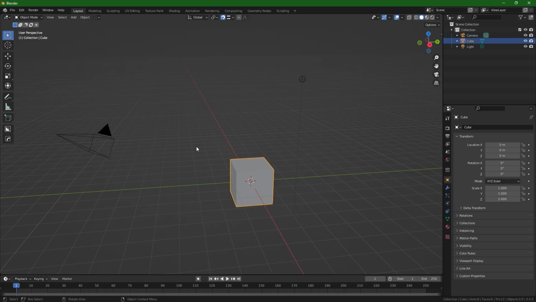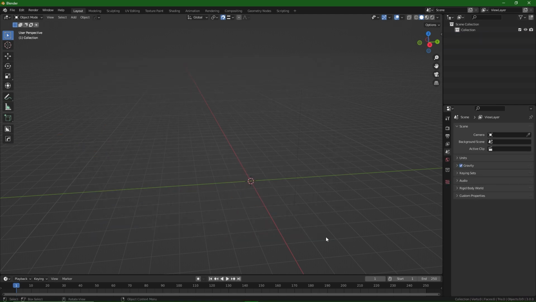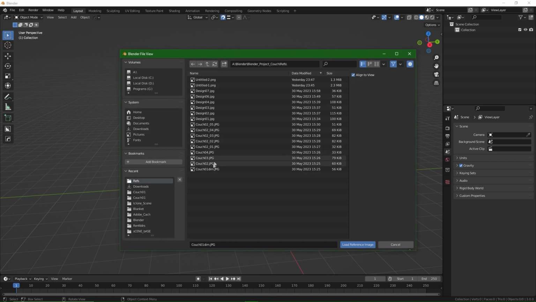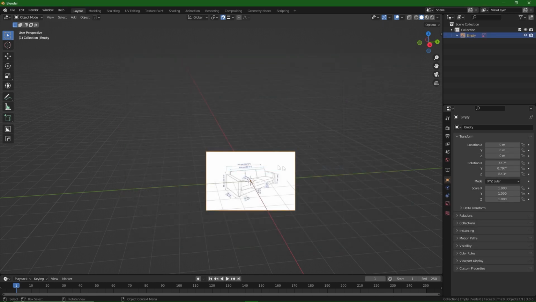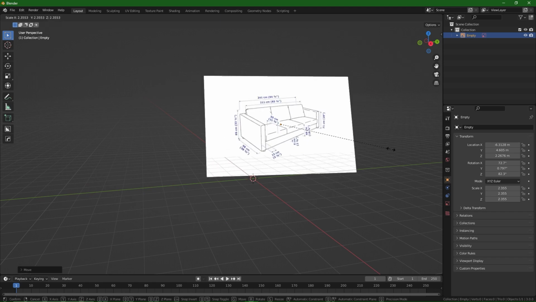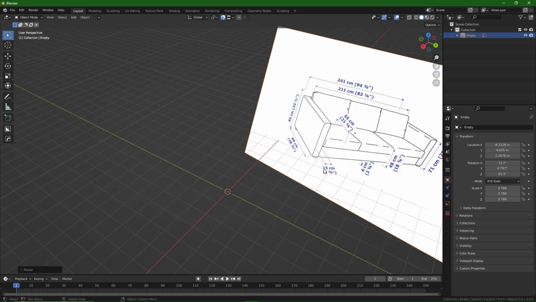Alright, so once you're in your Blender scene, you can open a new project, and we're just going to delete all these startup items. And first, let's add that reference image. And just select reference and select your image. And I'm just going to move this out of the way. For now, maybe just scale it up a bit so we can follow along.